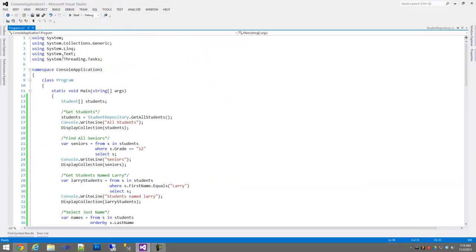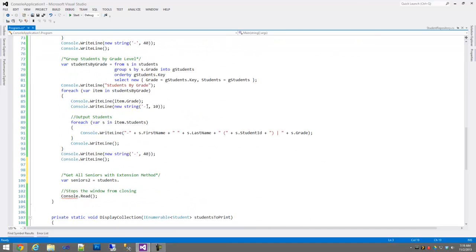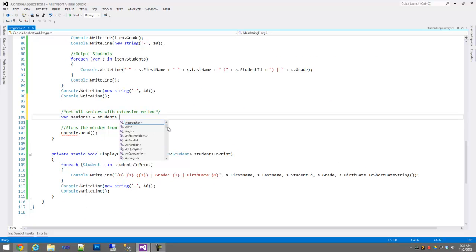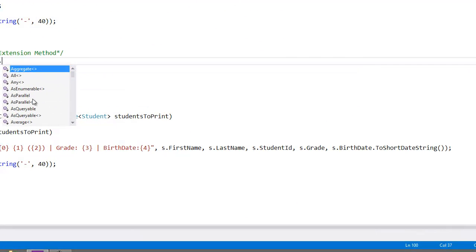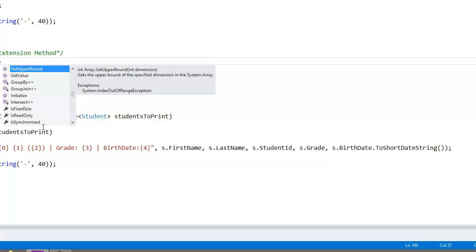I'll show you that. As long as you have this namespace included, any collection will show with this set of extension methods. And you'll notice some similarities here. Let me actually go to the bottom, because you'll see Select, and you'll see Where. You'll also see things like OrderBy and OrderByDescending, and GroupBy.